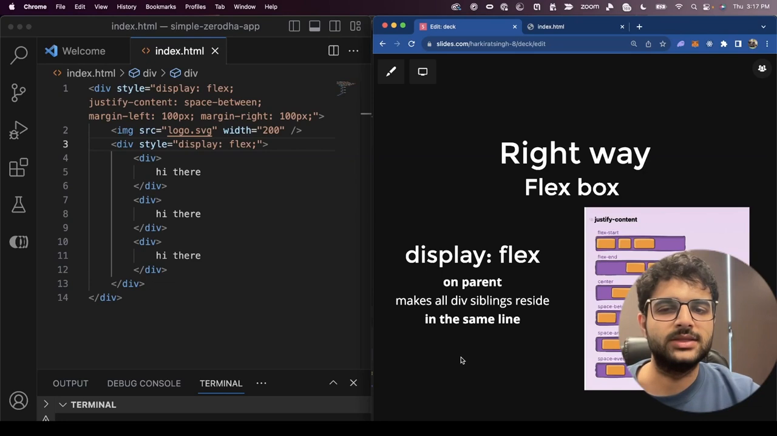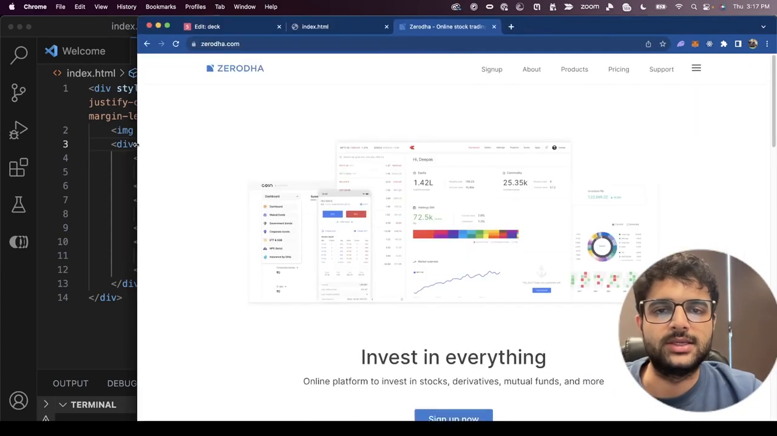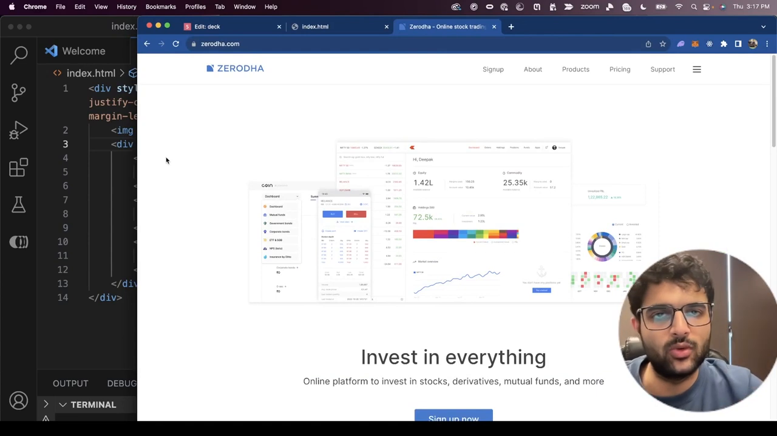Okay? This is the last thing you need to be able to build our Zerodha landing page. Now, what was our Zerodha landing page? This thing right here. Can we now create this? Let's try to create it. I'm going to write some code. Would urge you to try to create this yourself.